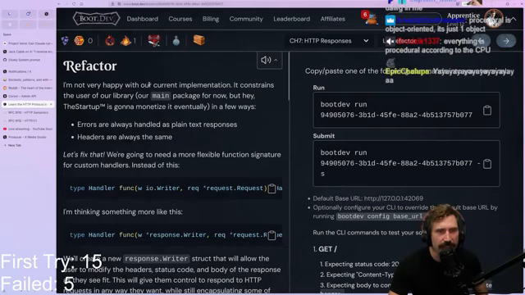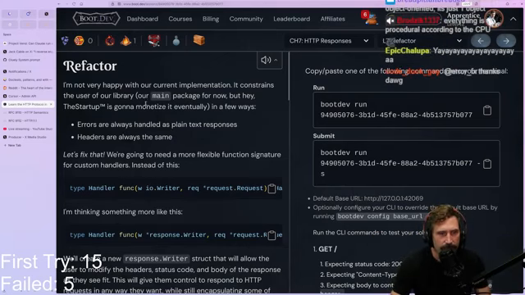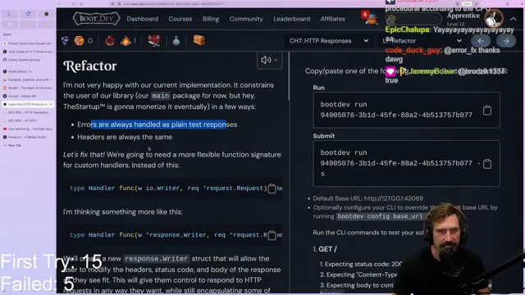Right, okay, refactor. I'm not happy with our current implementation. It constrains the user of our library, our main package for now. But hey, the startup is going to monetize it eventually. In a few ways, errors are always handled as plain text responses. Headers are always the same. Let's fix that.